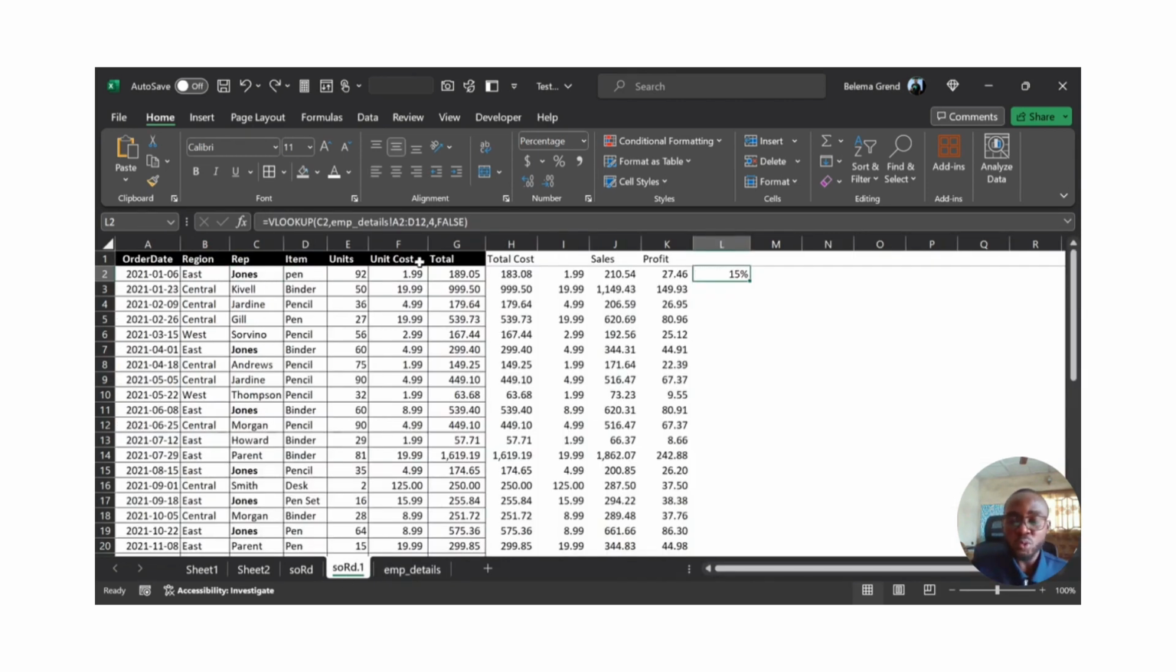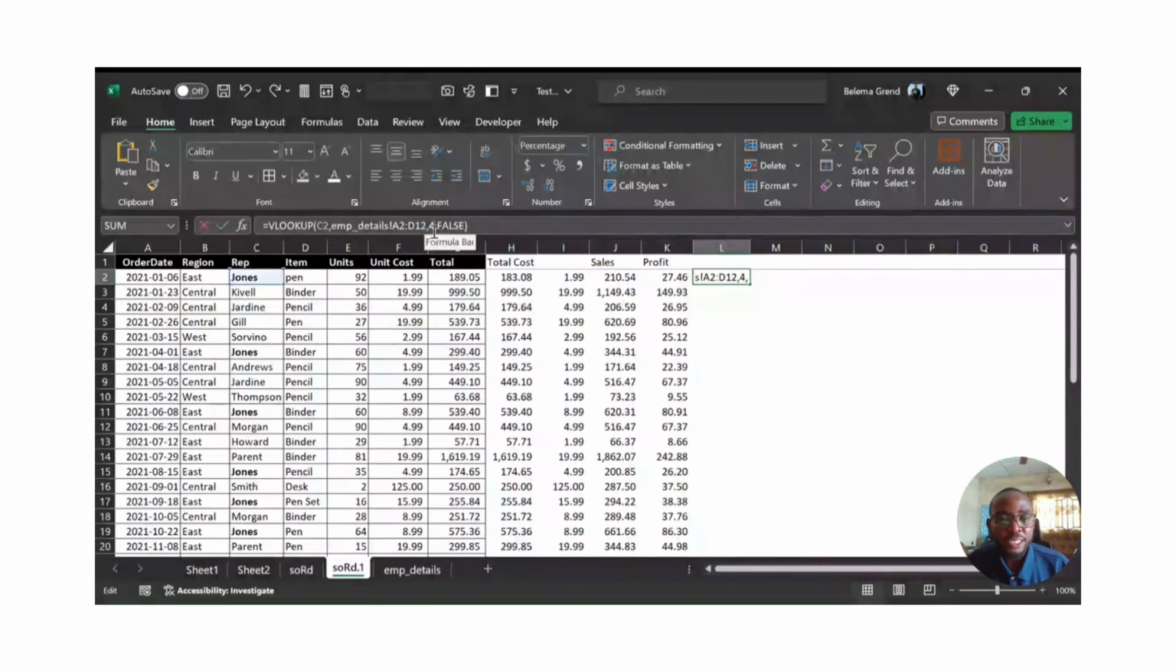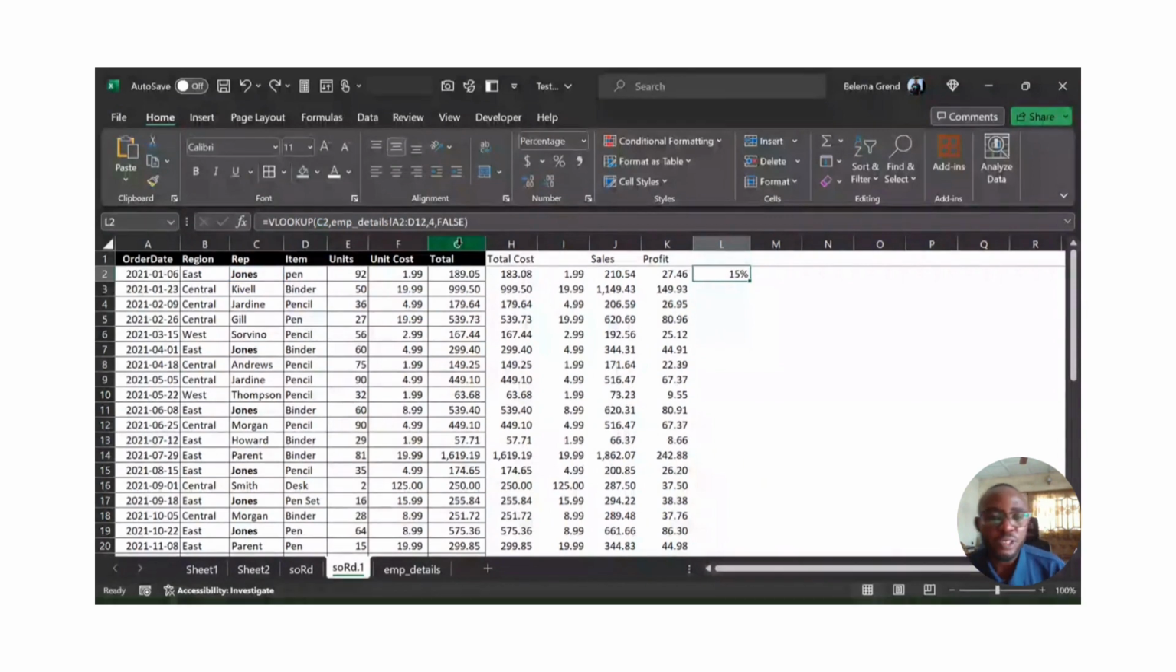I'm just going to undo to return this back to 4, so we can see here that this is the fourth column, my column index number. I'm saying return the fourth column, the value in the fourth column.